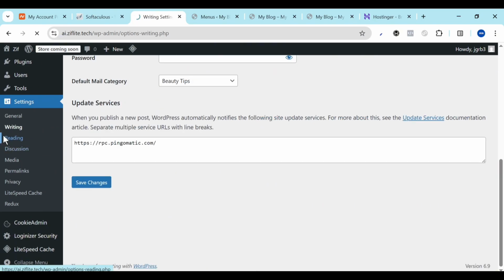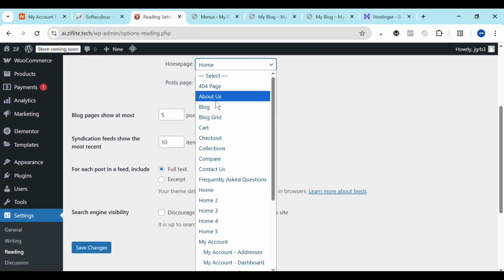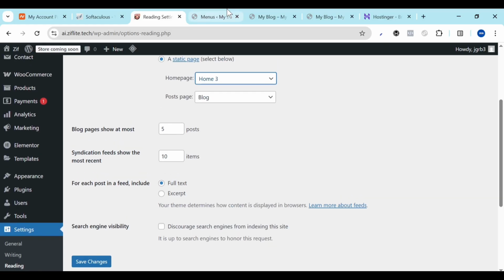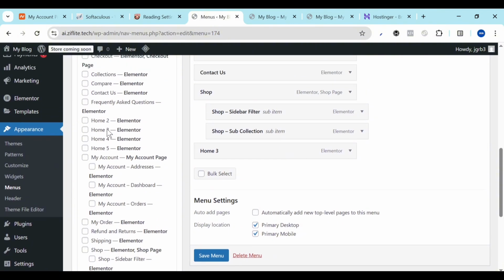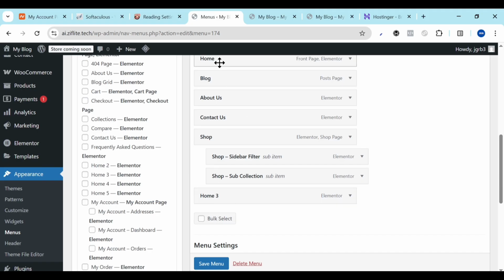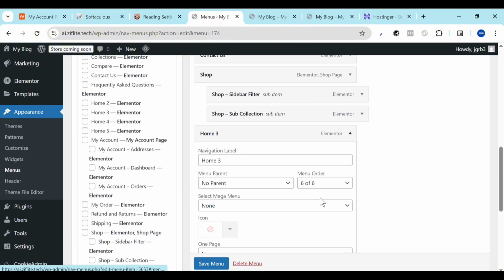The next we have reading. Now this is the main thing. This is where we make our homepage. Now let's say you want to make home 3 your homepage. What you want to do is to scroll down and select home 3 and just click on save. Once you click on save, when you come back to this and you refresh here, you're going to see that home 3 will now turn to the front page and front home, and this will be it. So you just have to drag home 3 to the top and remove this from here. It's that simple, right? So I will just take this out.